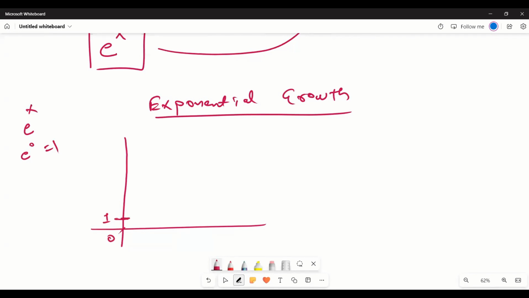This is 0. I'll put the value of x as 1 and try to calculate the output. This is 2.71. When the value of x is 1, this is the x-axis, this is 1. The value of y is 2.71. So this is somewhere 2 here, this is 3 here. So this value will be 2.71, somewhere in between 2 and 3. Now, let's see if the value of x is 2.